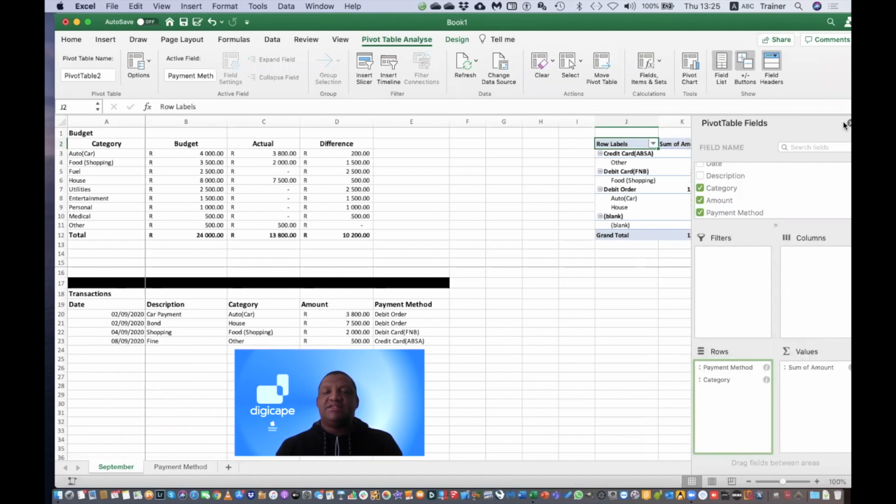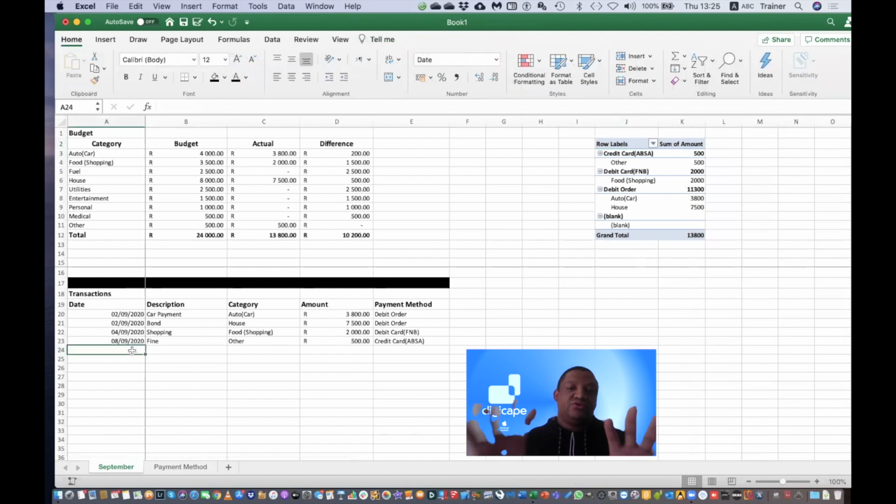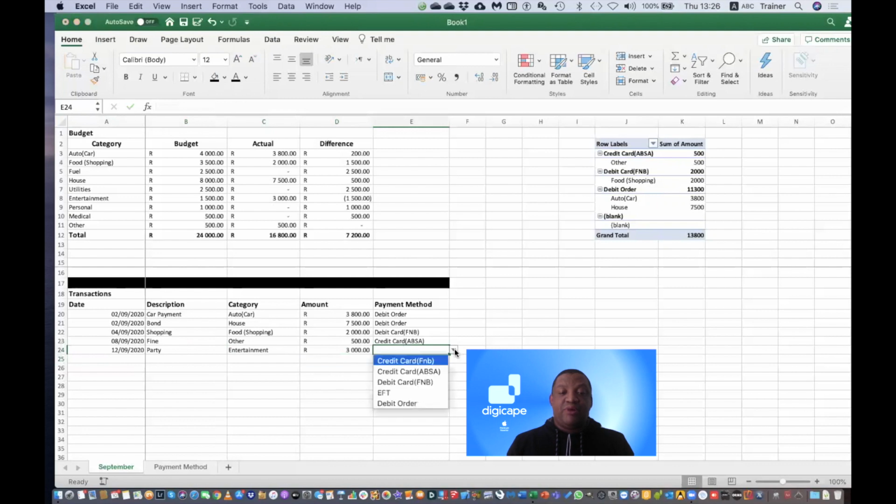Now the reason why I stretched it out further, guys, is so that, say for instance, I now got my pivot table there to show me how much money I've spent on each payment method. So say for instance, I now say for the 12th of September, I'm arranging a birthday party. So let me make a party, and it's gonna be under entertainment, and I'm going way over budget with this, so I'm gonna go 3,000, and then I'm gonna be paying from my credit card, FNB.